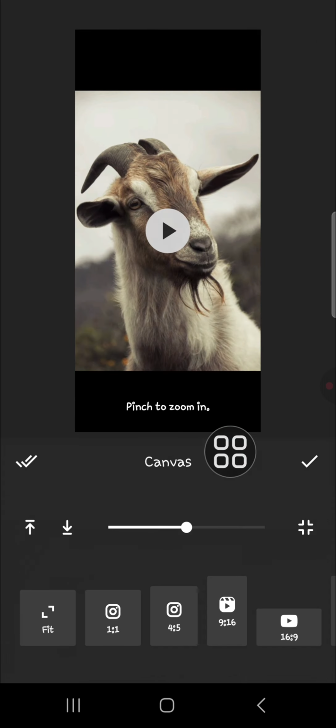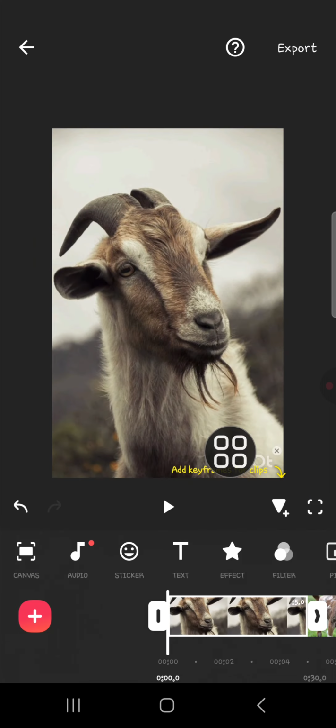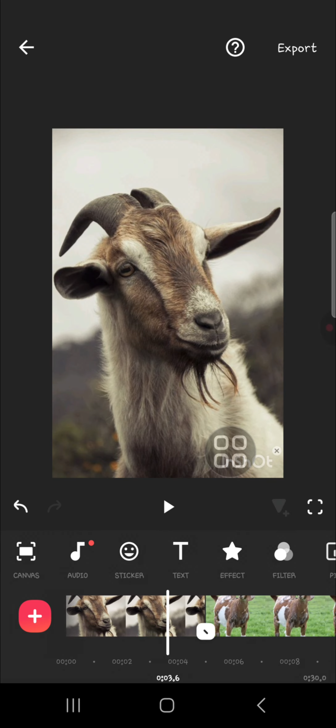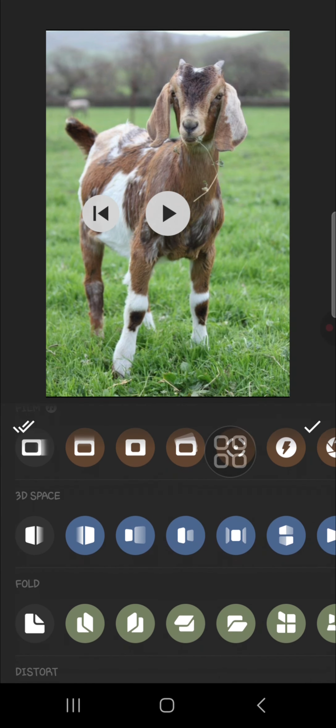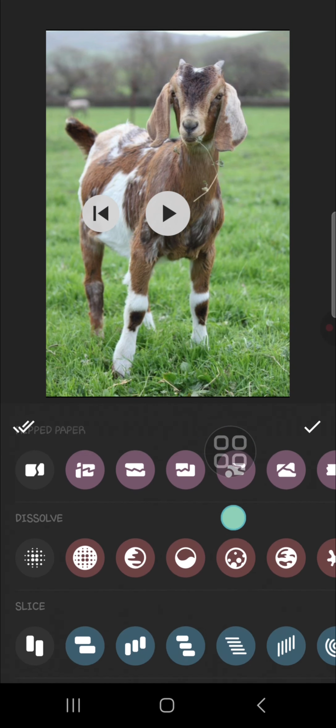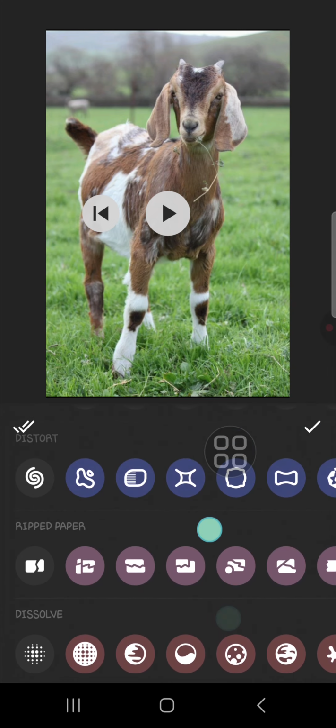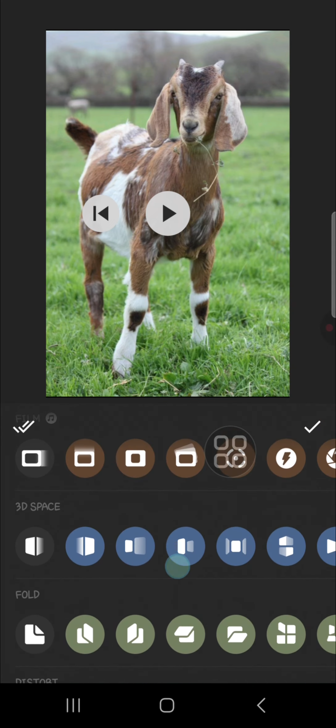And wait, I'm going to change the canvas. Okay, and I'm going to show you guys how we can add 3D space transition to this project. We can go to the transition button right here, and then we just need to scroll down until we find 3D space. The 3D space is here.